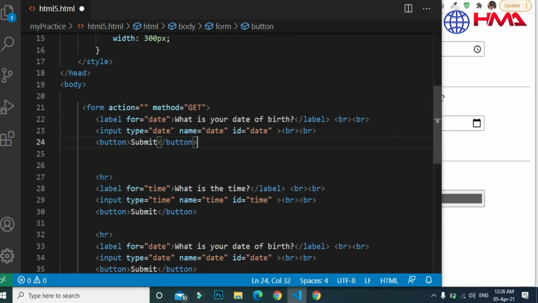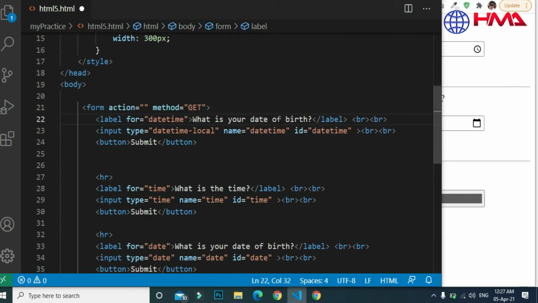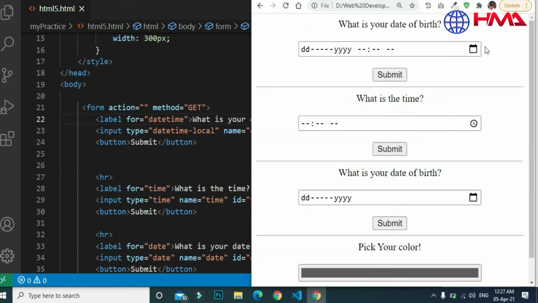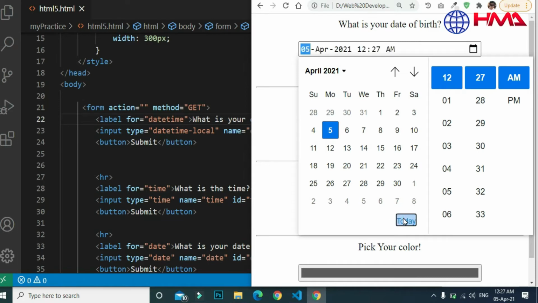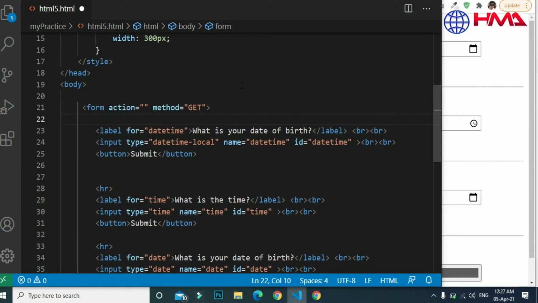Next, move to the next type of input in HTML5. Here is the other input. You can combine both inputs, time and date, in a single input. If you write datetime-local, this will combine both inputs, date and time, in the same field.